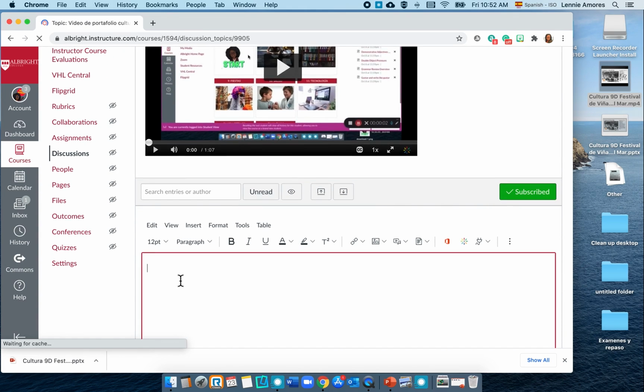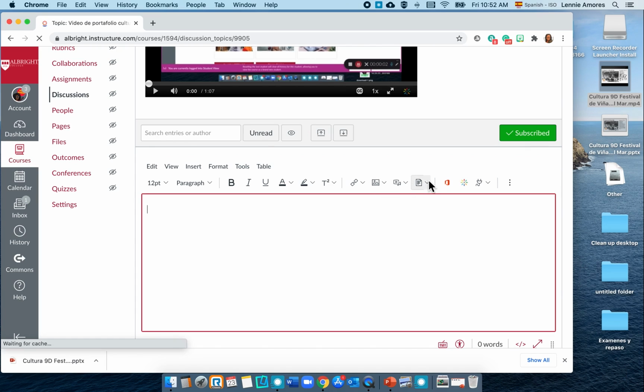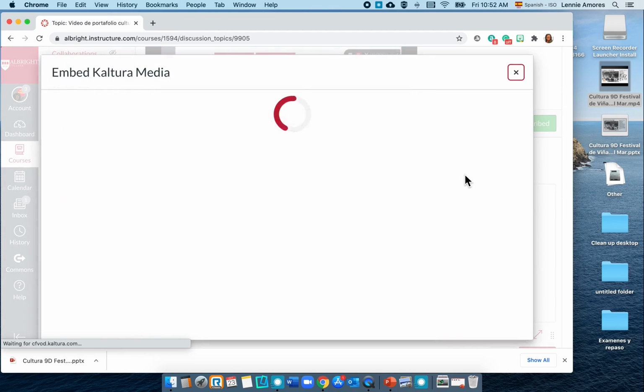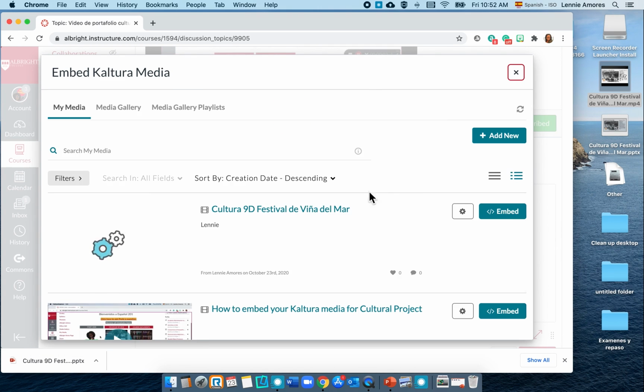Then I'm going to click in this text box, and you'll see that there's this little kaleidoscope here of colors. This is the Kaltura media. So I'm going to hit this, and it's embed Kaltura media. It may take a second to load, and you'll see that my video is not fully loaded yet. These gears mean that it's still processing.